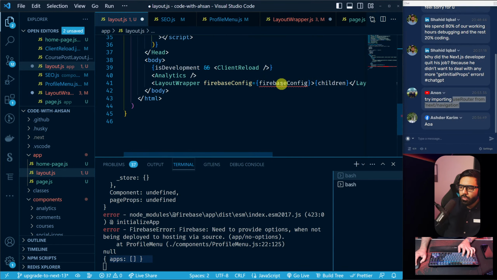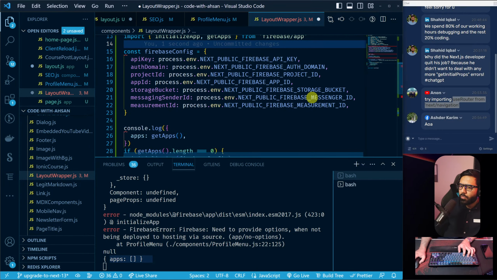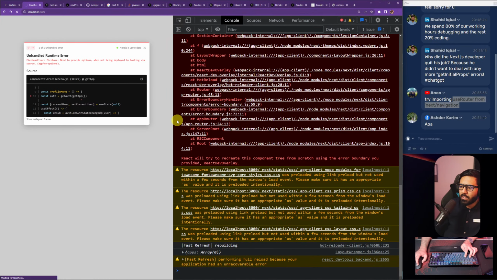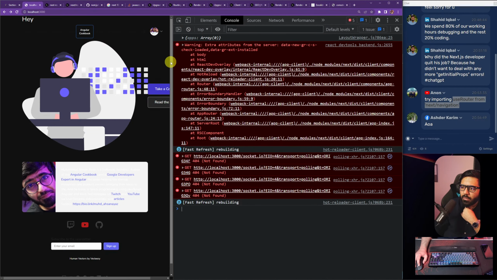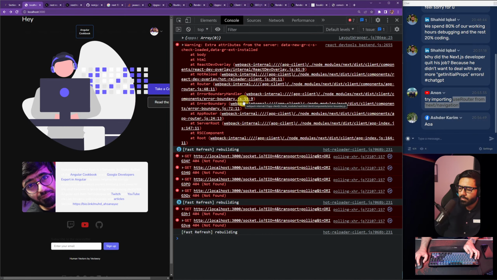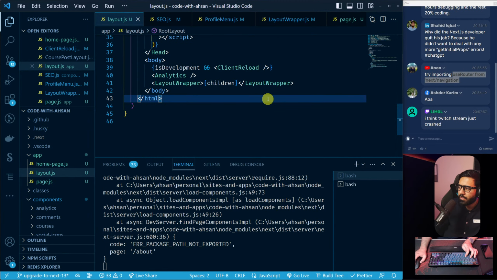So we do have the Firebase config. Now we don't have to pass it because the layout wrapper already has that. And now I can save this and see if things work. Yes. Yay. They do. Okay, finally we have something. So let's also save this.